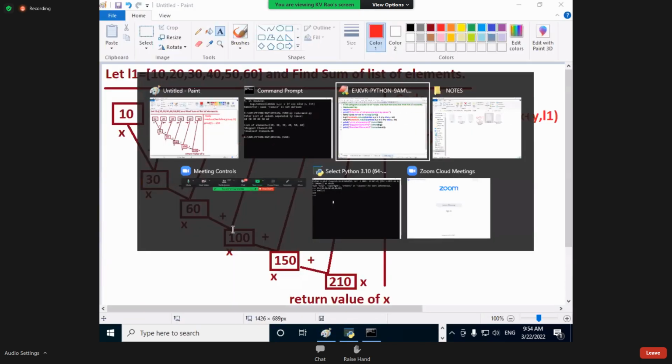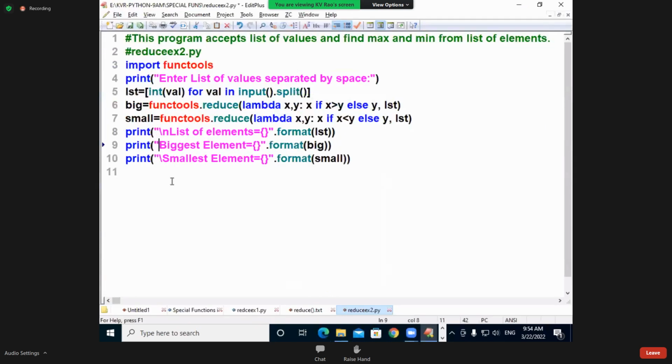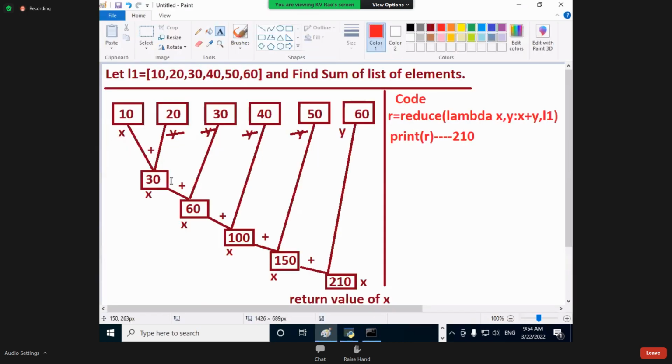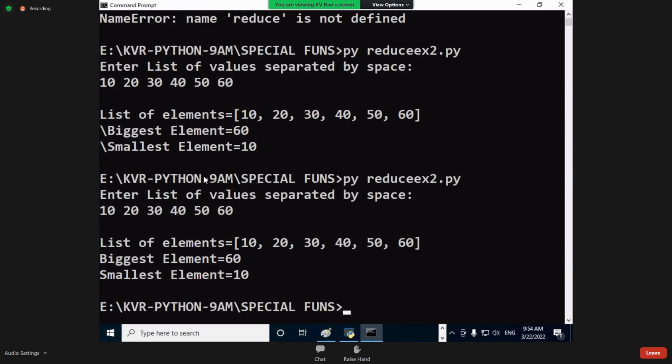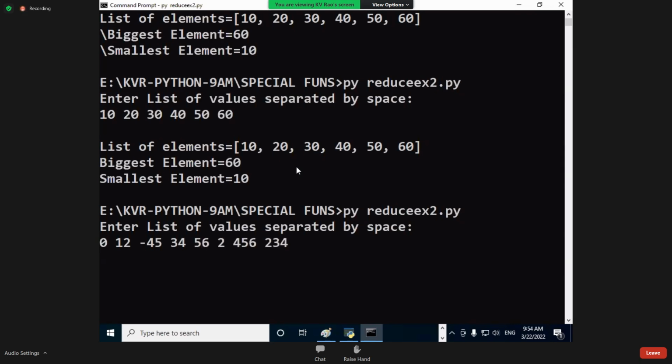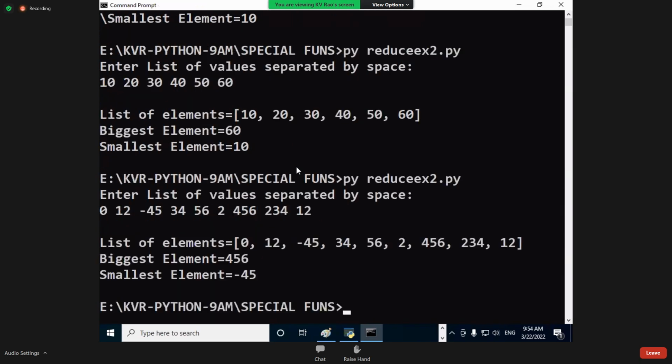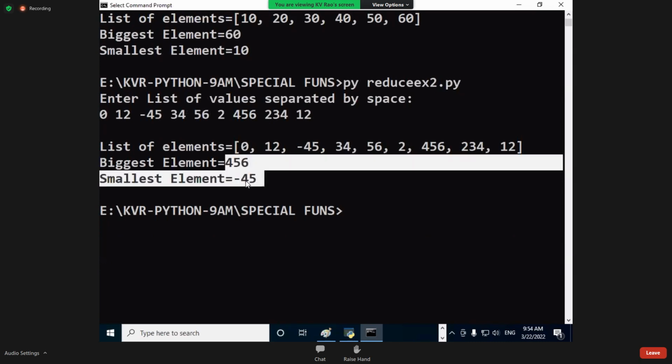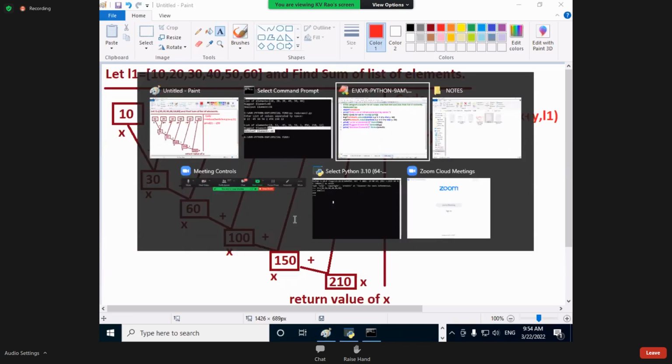Okay, 1 minute. I will remove this. And now you execute. The values are like this. Biggest is equal to, smallest is equal to. If I say something like 0, 12, minus 45, 34, 56, 2, 456, 234, and then 1, 2, like this number of elements. And we are getting the biggest element as well as what? The smallest element is coming. Are you able to get my point? Yes.